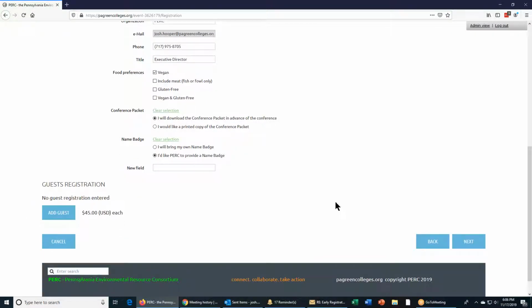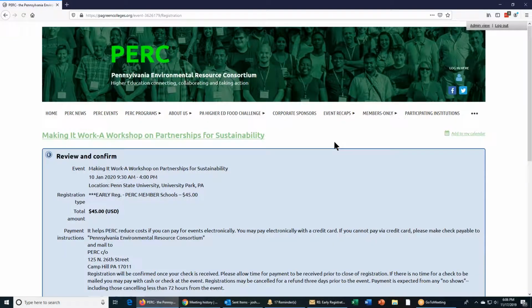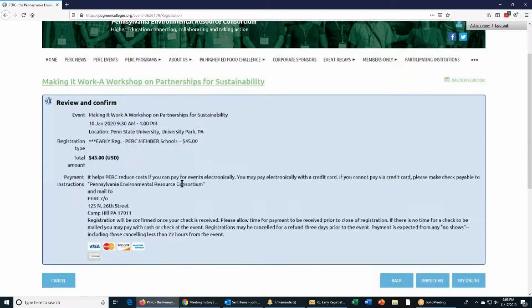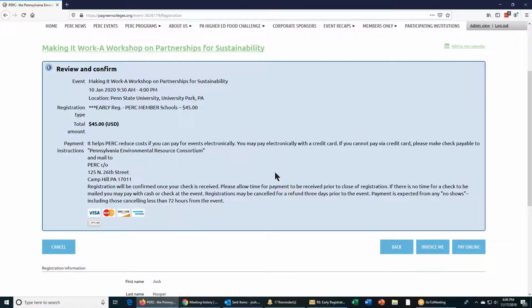If you add a guest, they don't have to be in our database, but you need to pay for both yourself and as many guests as you register. Then you click next. Then you get a confirming screen. That's all exactly what I was expecting, so I'm going to hit Pay Online.